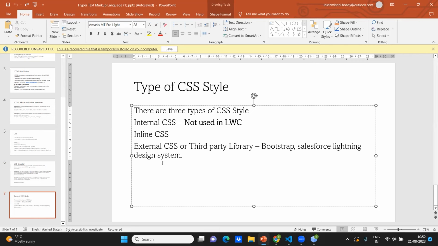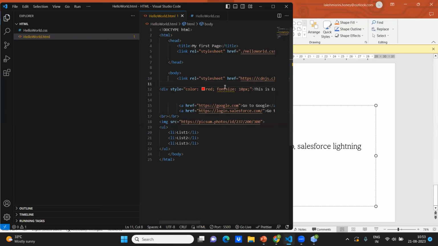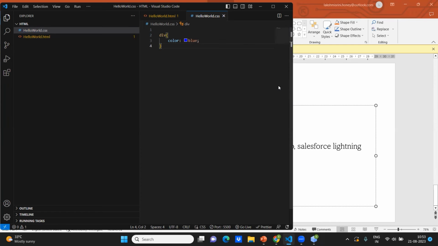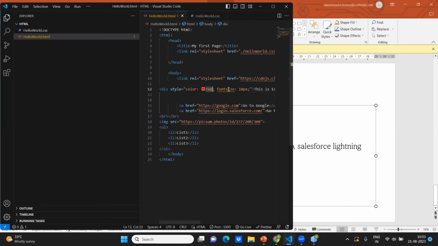That is something called Lightning Design System, LDS, the Salesforce Lightning Design System. External CSS is also the same. Inline CSS is something which we have discussed just now, where here itself we are giving the styles. Most probably, we'll design by using the third-party Lightning Design System only, not using this CSS at all. Sometimes we'll use inline CSS, but mostly we'll use the Salesforce Lightning Design System, where we can give the stylings to the font and coloring. All the things we can do by using that one.